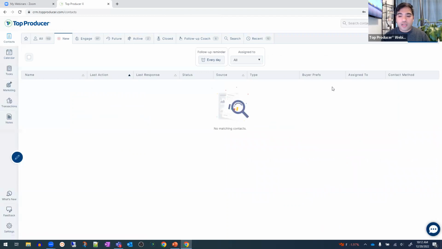Now, if you ever need to log out, if you look at the top right corner, it's got your picture there. If it's your first time, it might not have a picture yet. It's going to look like a silhouette of a person. So if you click on that little picture, there should be an option that says sign out. So that's how you sign out of your Top Producer X.